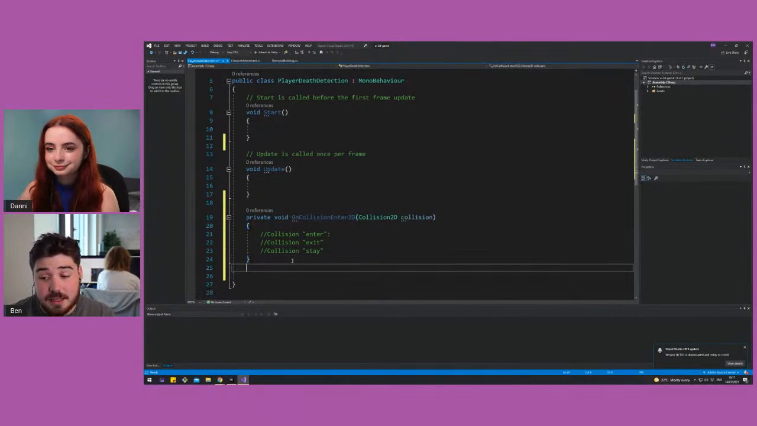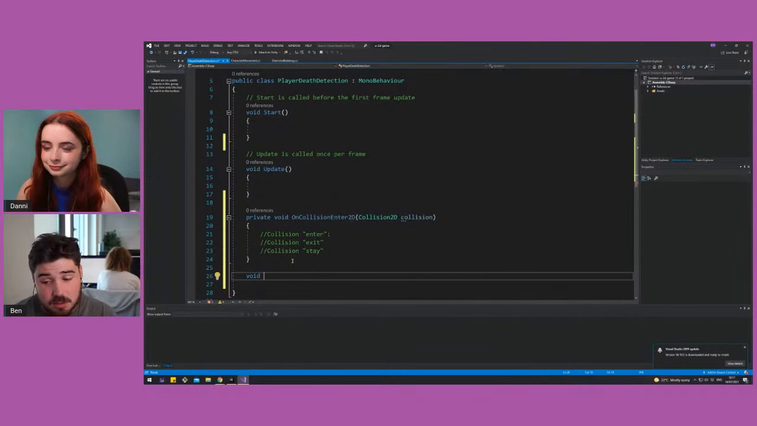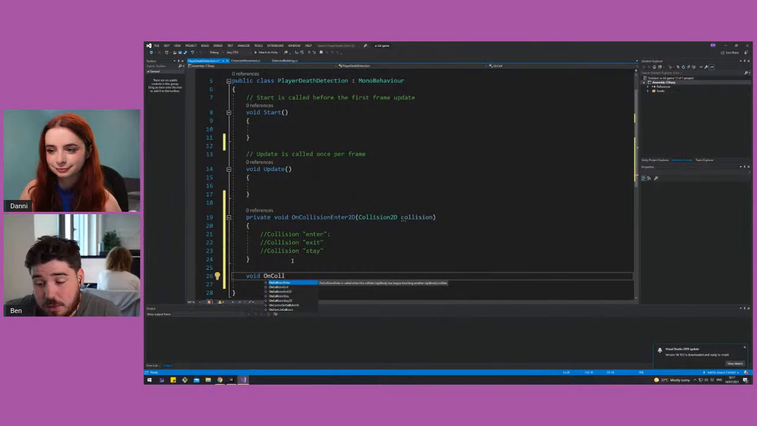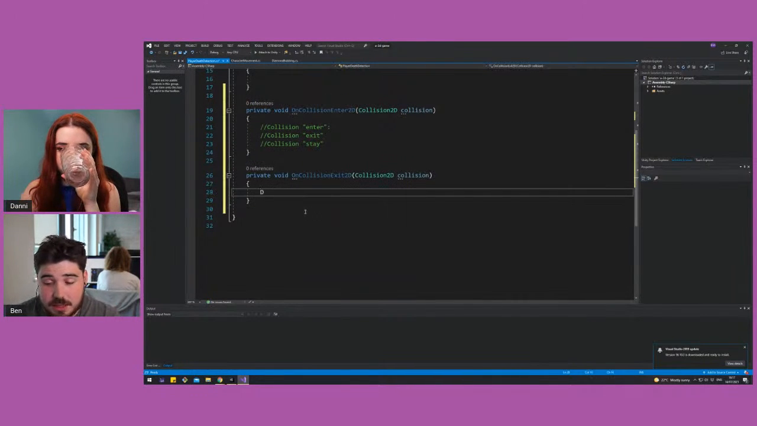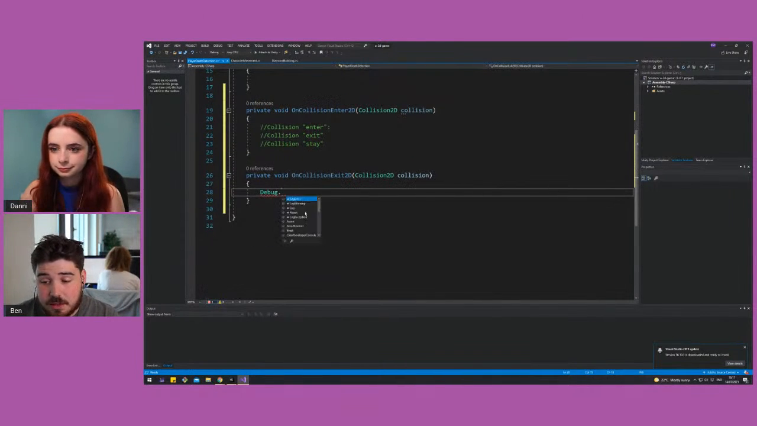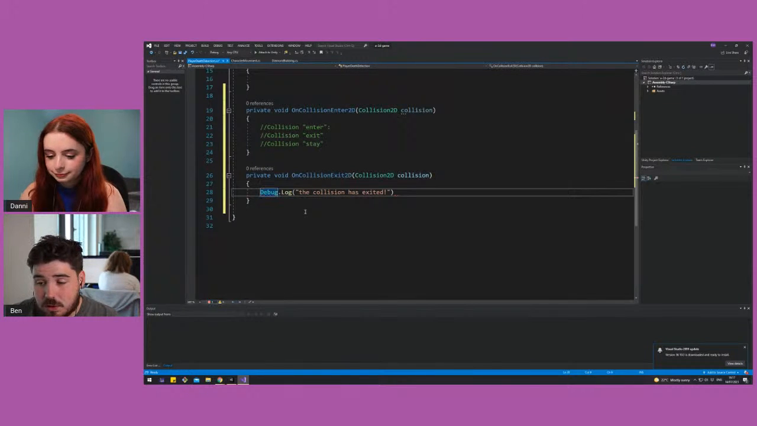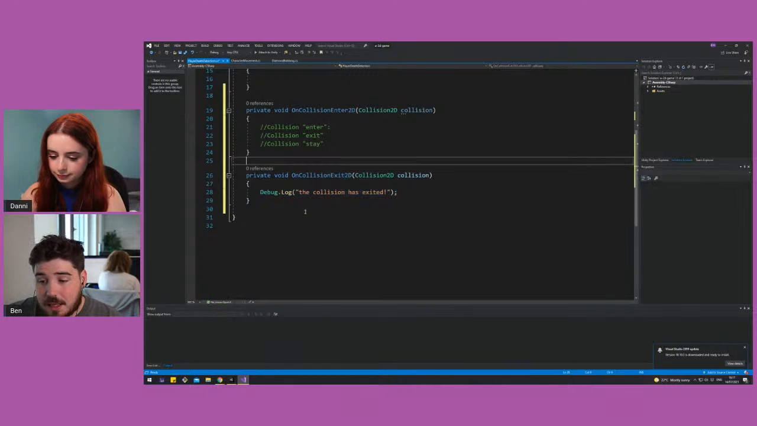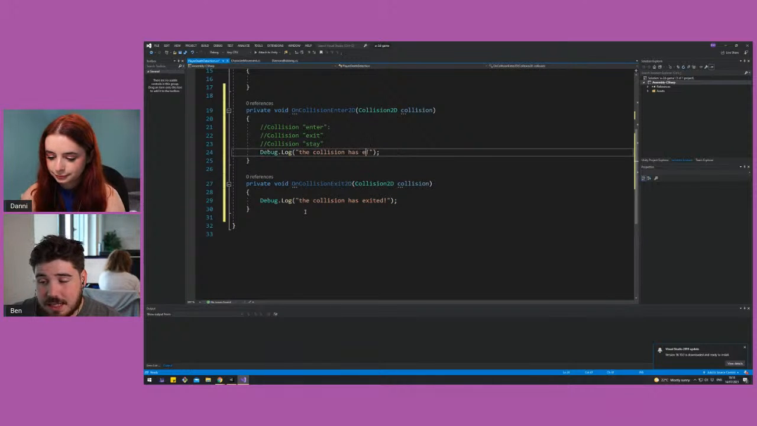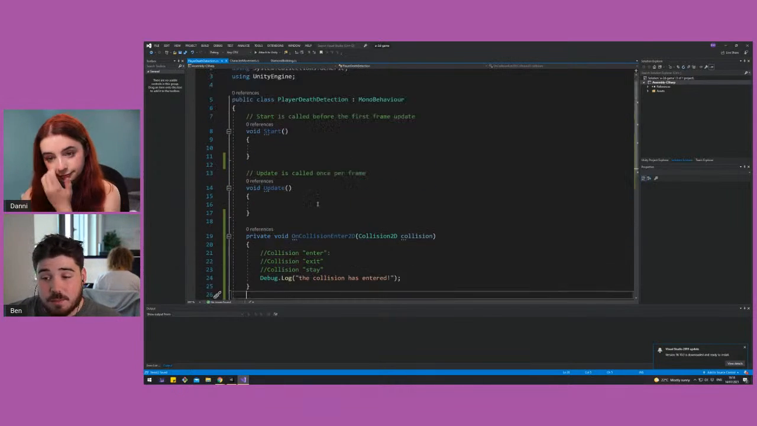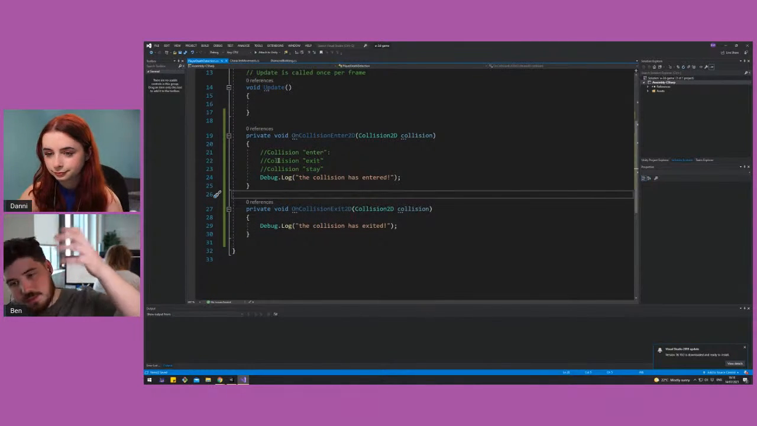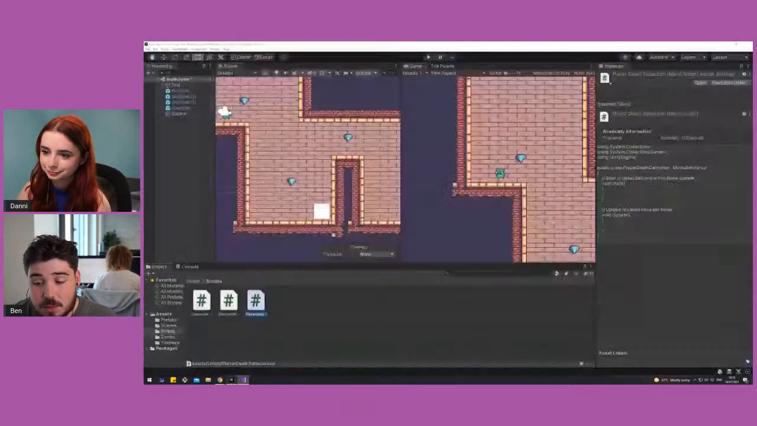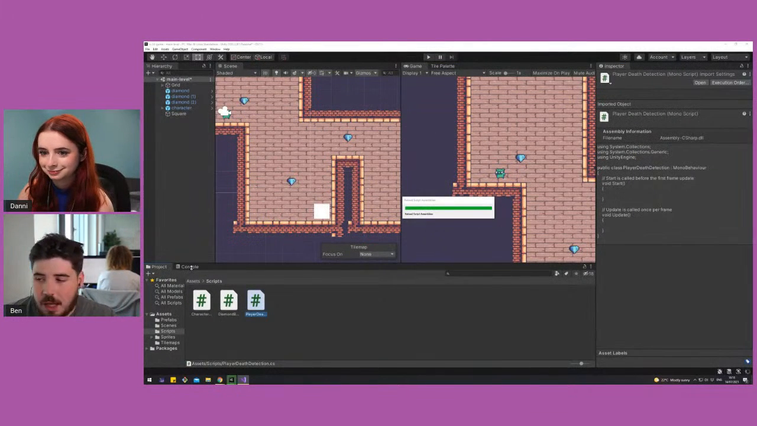And if you wanted to detect when we exit the collision, let's do that. So on collision exit 2D. If I do debug.log in here to show the collision has exited something, and we put one in here to say the collision has entered, now we have a script that does nothing but detect when we touch something and when we come out from that collision. So let's see what happens when we jump around in the environment.